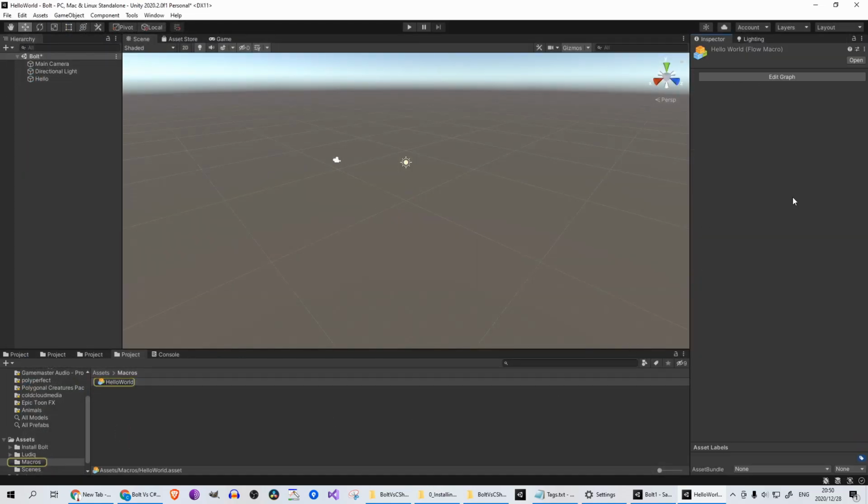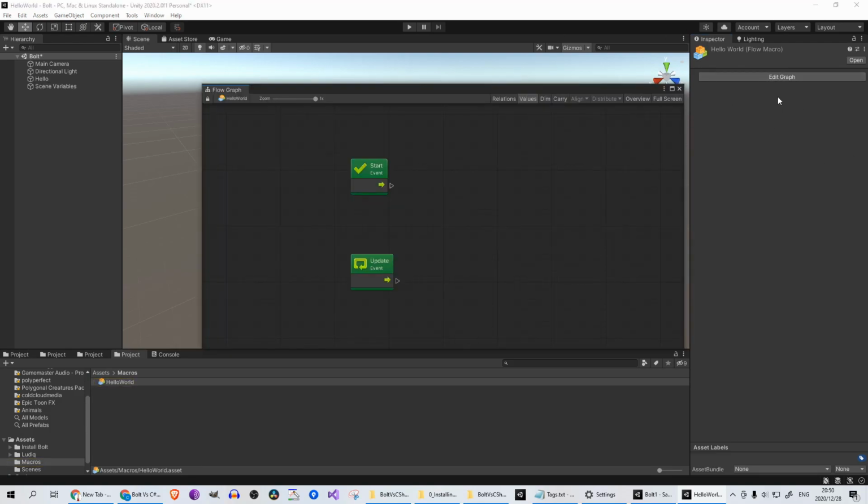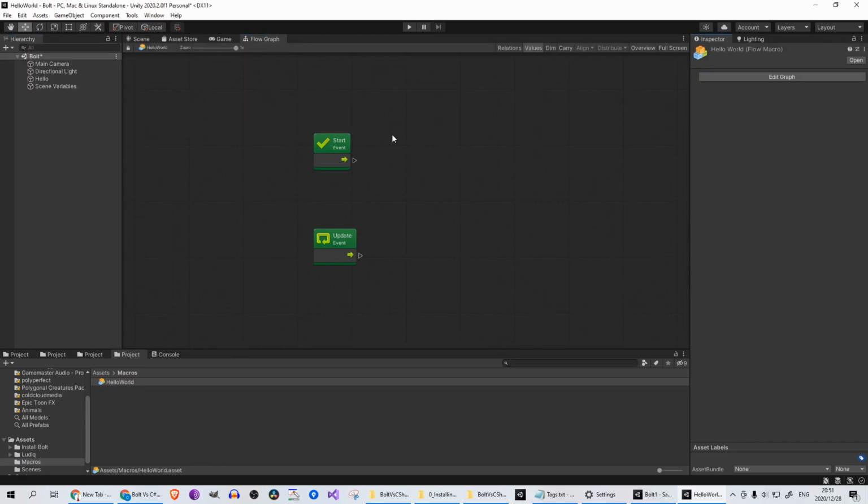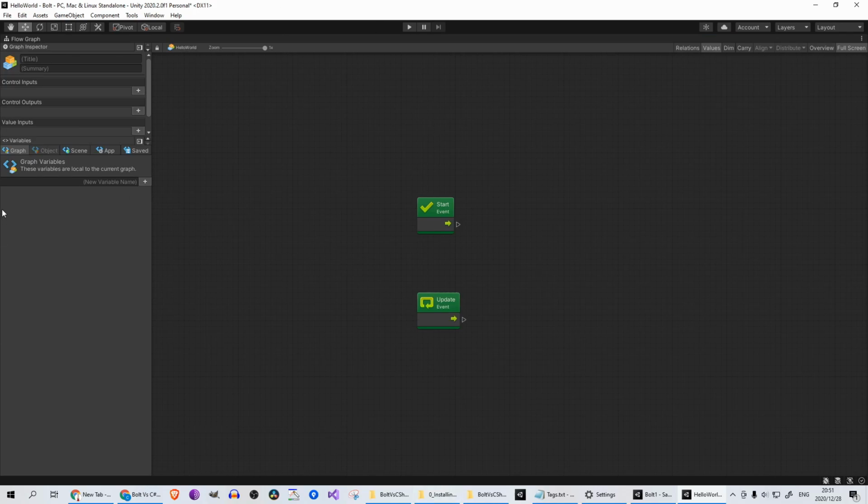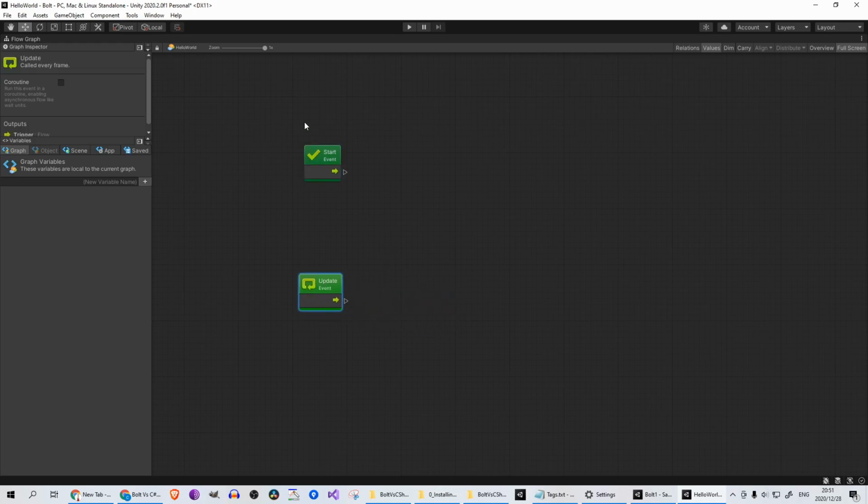Save that, and if I double click this, you'll see this Add a Graph button. Just click on that, and I'm going to take this and dock it up here on the top. So if I double click on this, it'll expand and you'll see this variable section on the left. I'll go into variables in the next tutorial. For now, we've got start and update.